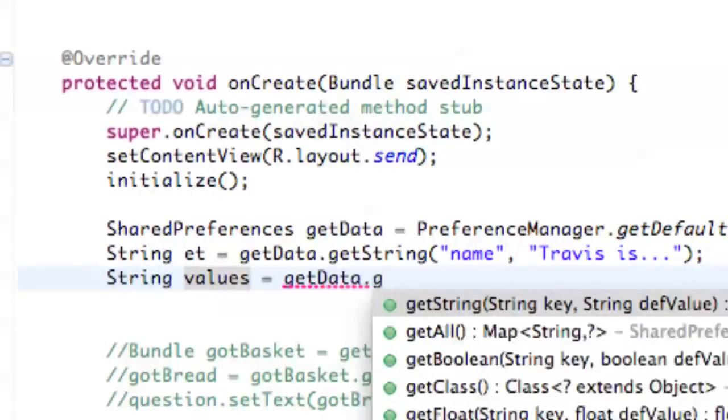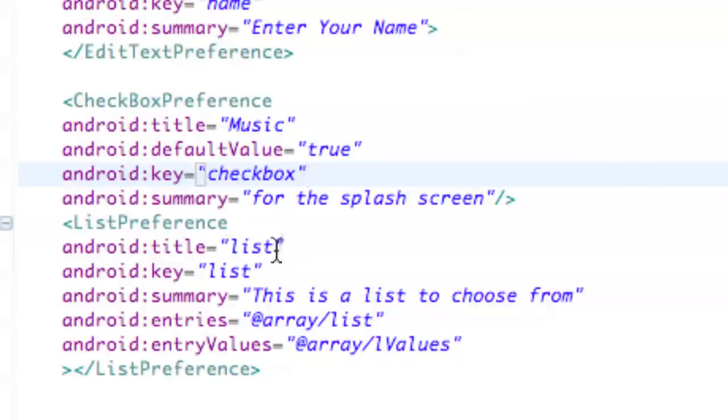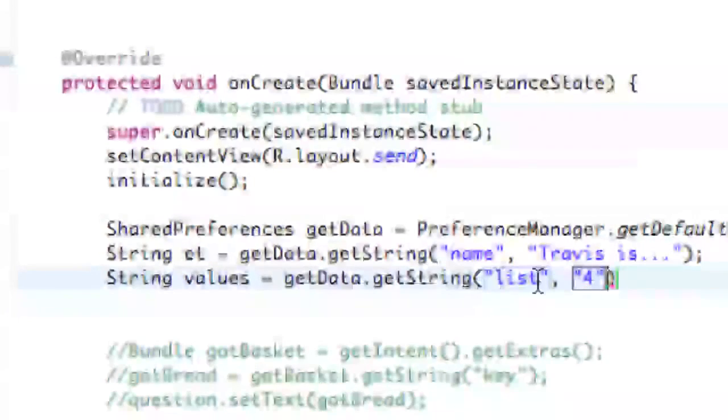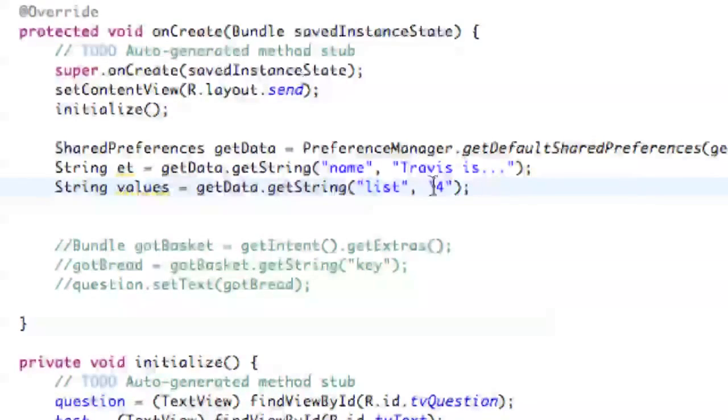So we're going to set our values equal to get data dot get string, because we're looking for a string as well. And then let's check out what our key was. Our key was called list. So we're going to say list. Finish that off, and then for the default value we're going to say 4, something like that. Again, because it takes two strings within its parameters, a key string and a default value. In case our preferences doesn't have anything set, it's going to have a default value of 4.